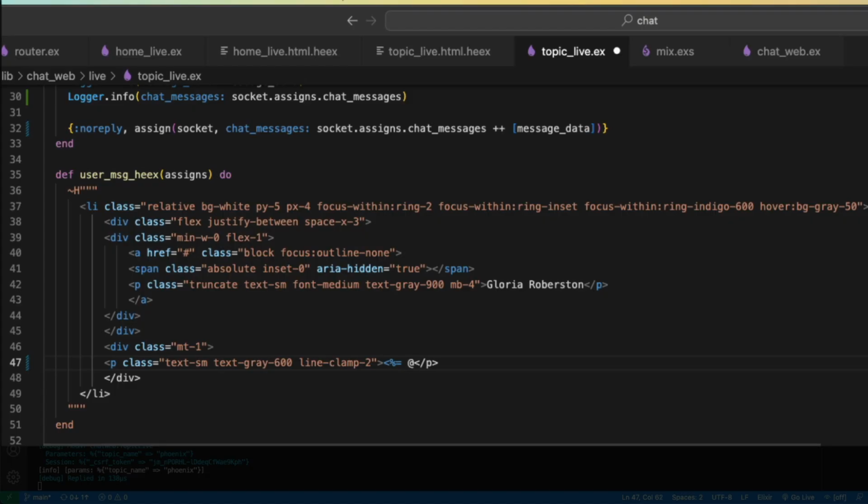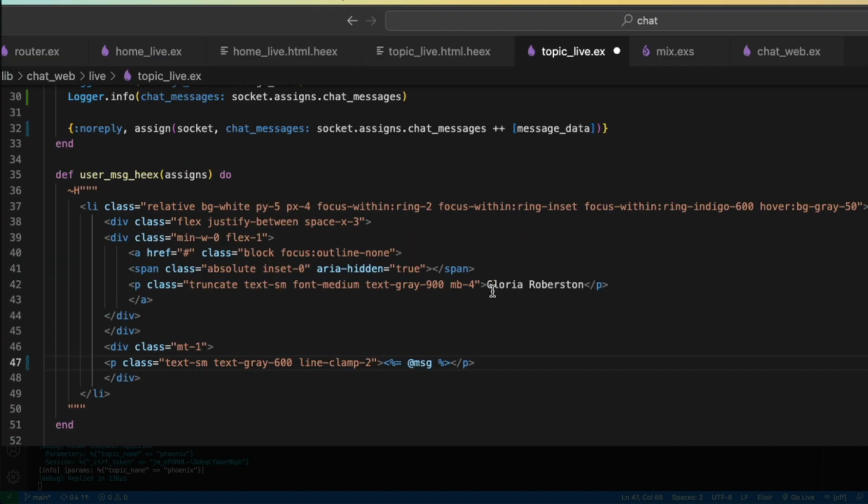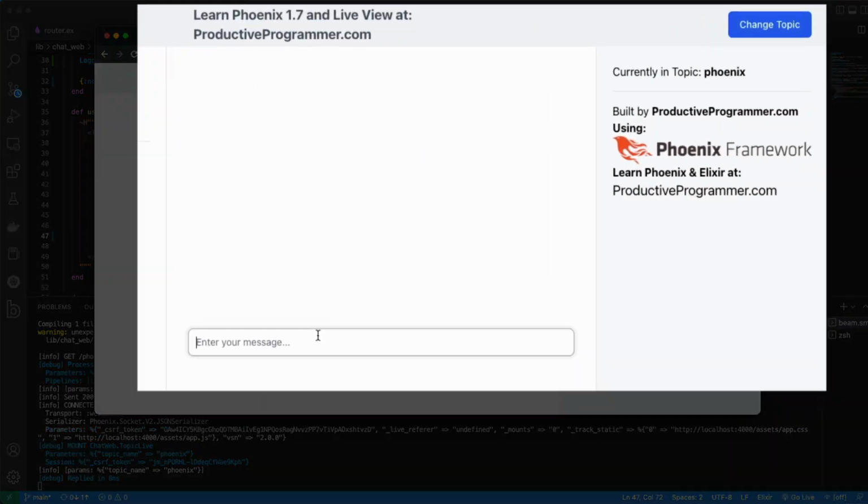And we'll set it to @message, and then we'll close this. And so message again is coming from this variable. So we named it message, MSG, and we set that to be the message_data variable that we're looping through. We're just looping through our chat message list. And the @ symbol again is shorthand for doing assigns.message. So we can just do the @ symbol. And now that we've done that, we should finally be able to see some chat messages.